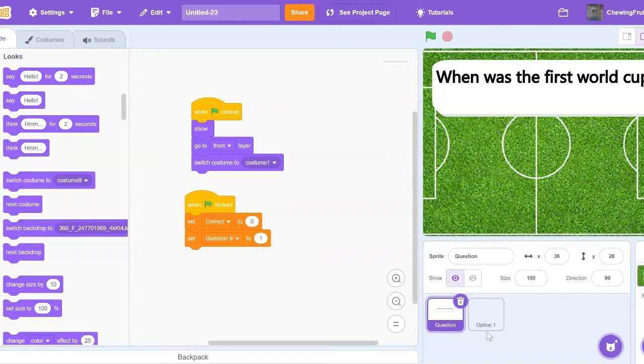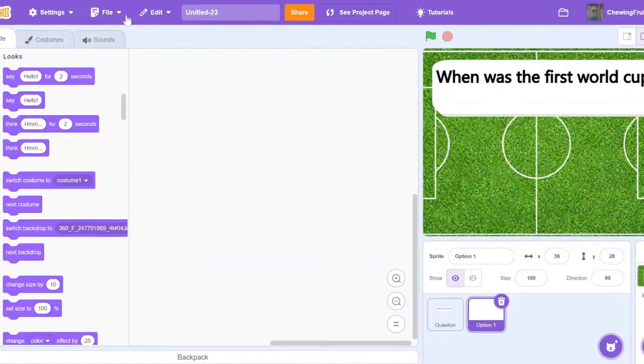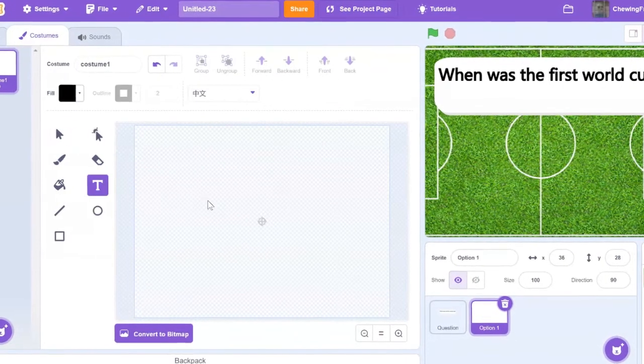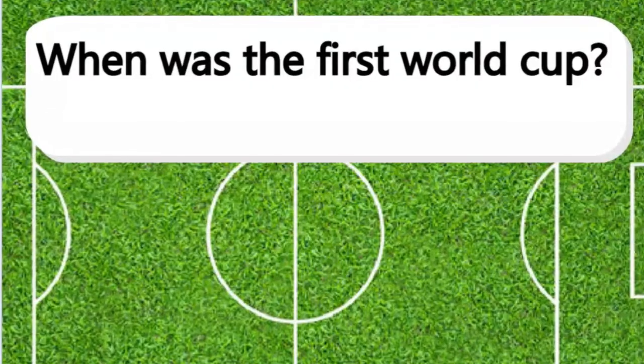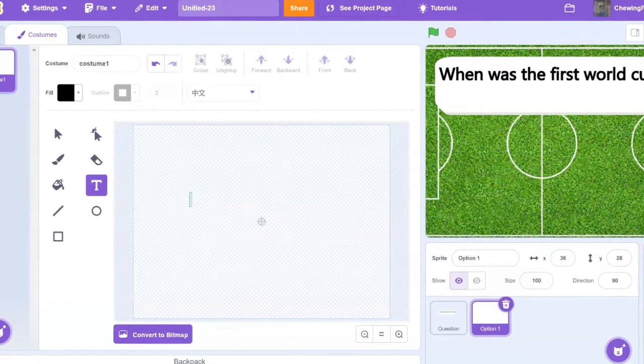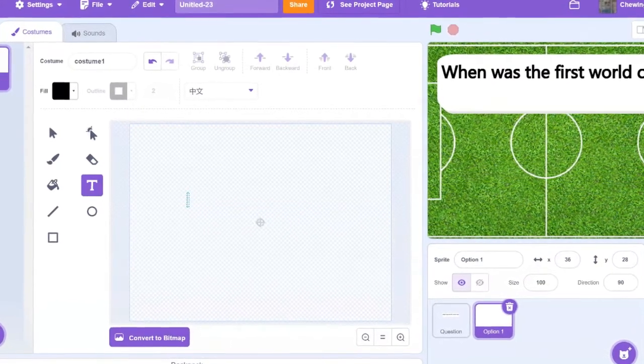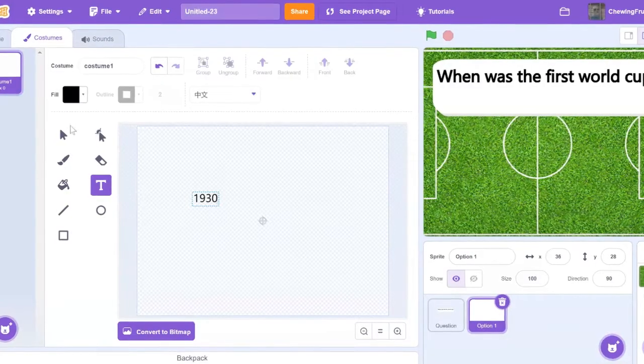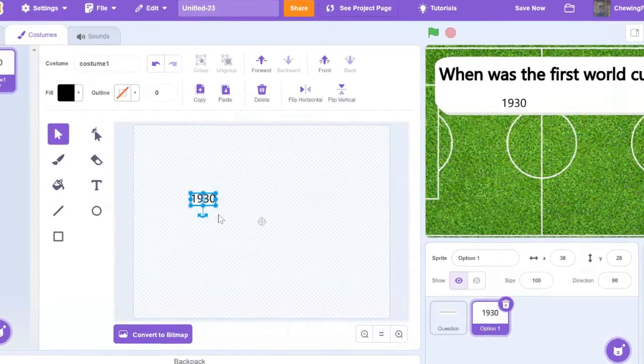The next step would be going into option 1 and designing how our answer will be laid out. So, when was the first World Cup? I can make the option 1 either the right answer or the wrong answer. I'm going to start by making it the right answer. You can design this however you want. Make sure to put your text center on the editor.